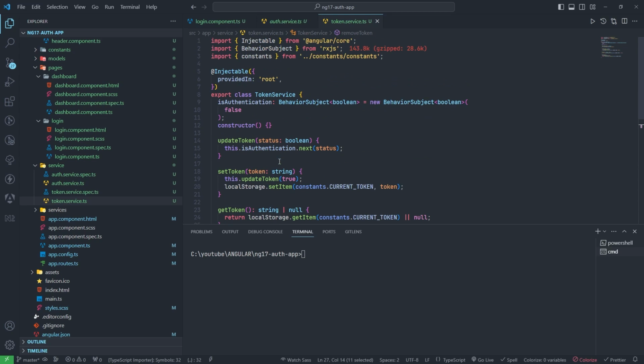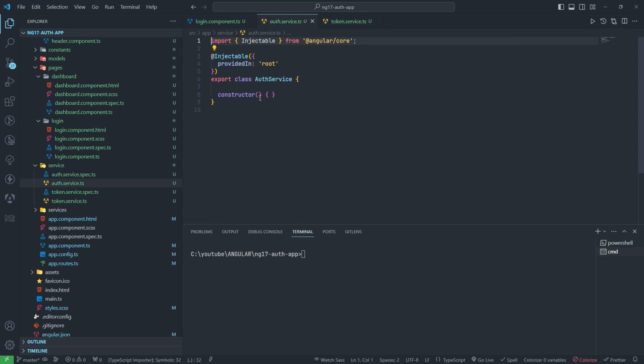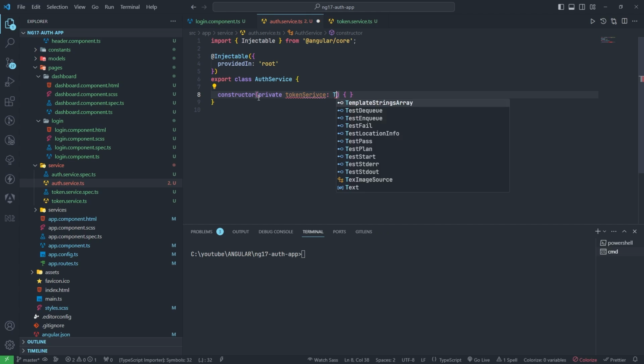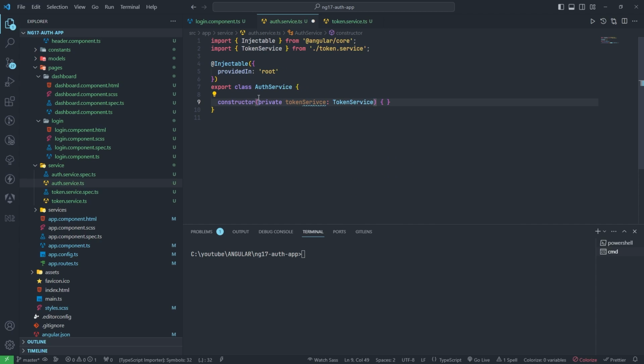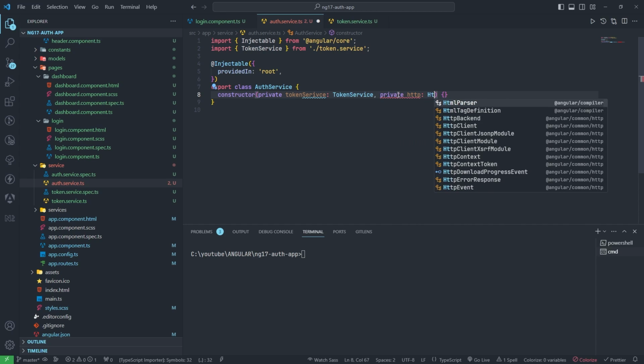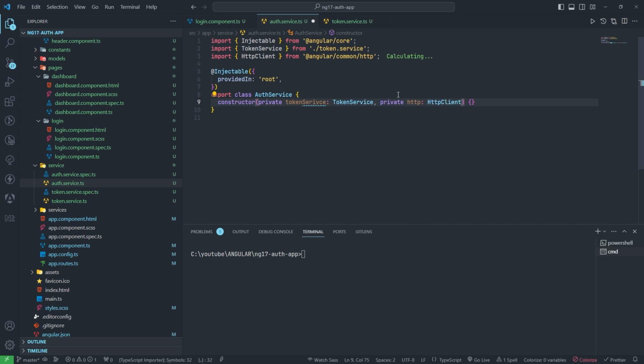Okay. Now one more thing, we need to add this service in the auth service. Okay. So private token service. Now here I need to add one more thing, private HTTP client. Okay. So now I want to add one function for the login. Okay.